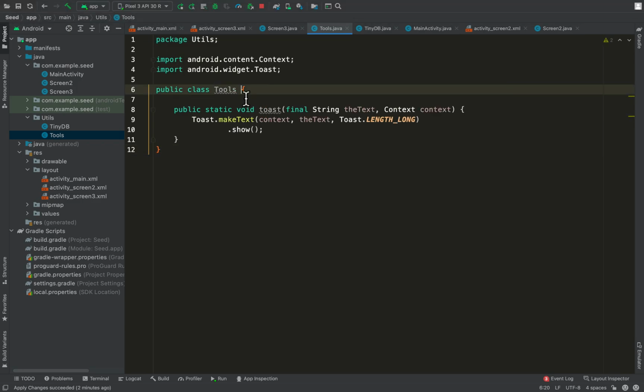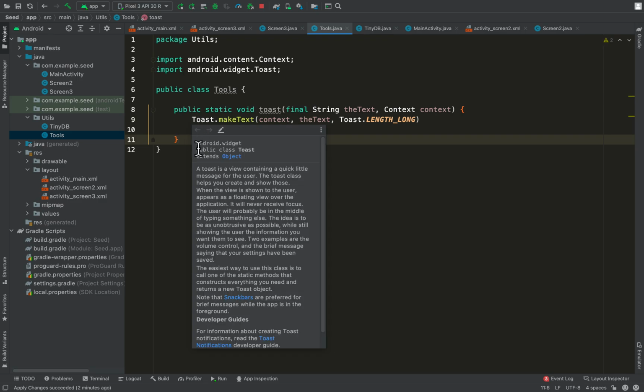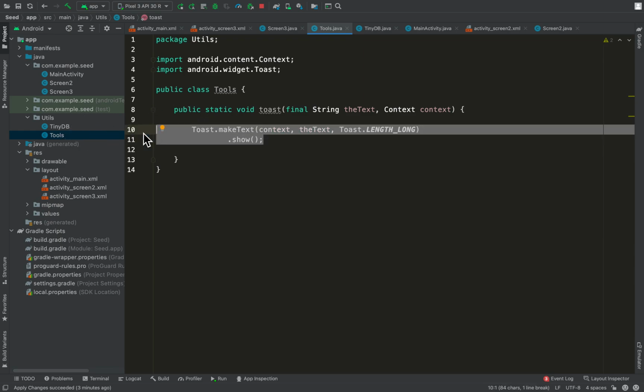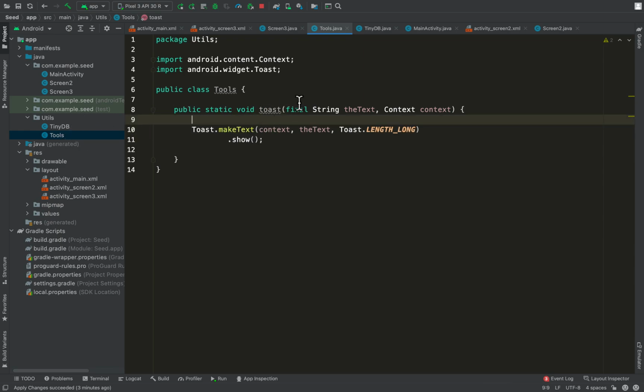Okay, so what I just did is I created a utilities folder, and then inside that folder I put in a class called tools. This tools is going to be an extension of whatever activity we are working on. We're going to be putting in helper methods and code in here, methods that will help us make things easier. Right now we added a method called toast, which will toast a message to the screen when we need to do that. For example, let me show you an example of this.